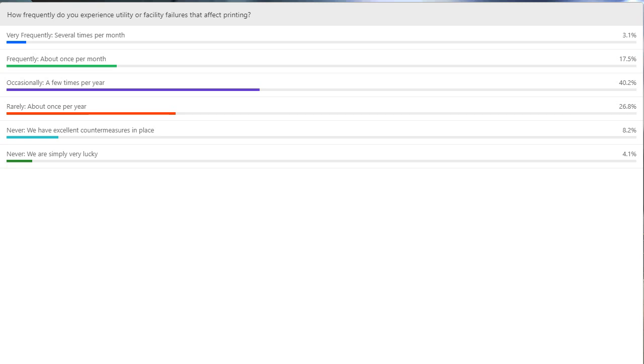The excellent countermeasures, that's great. Countermeasures are absolutely possible, and they are just expensive, which is why we don't see more of that. It's especially the UPS that's facility enabled rather than just small UPSs on the machines. And the lucky, good for you. I'm envious.